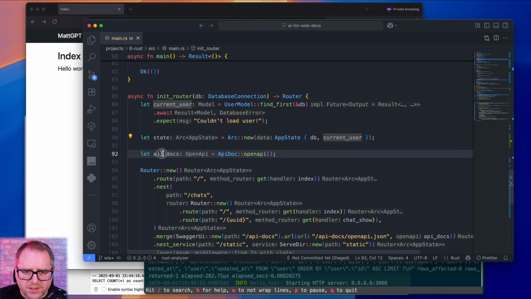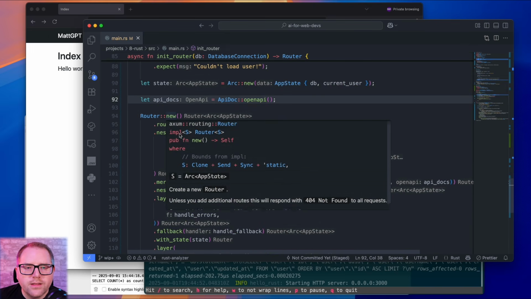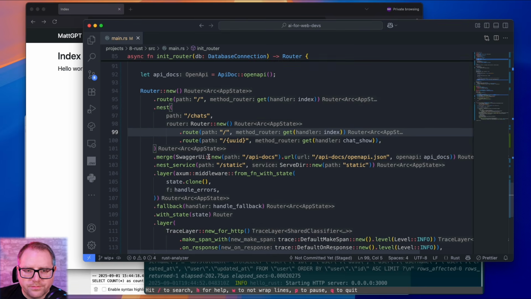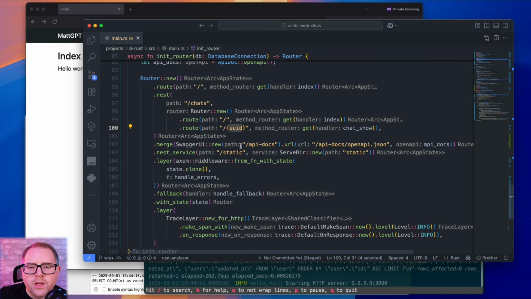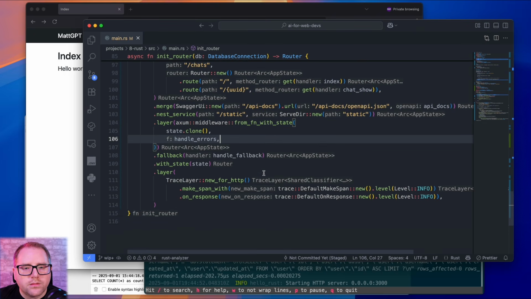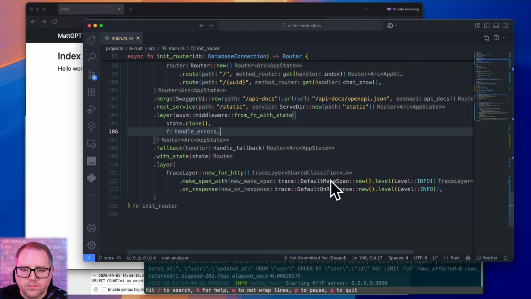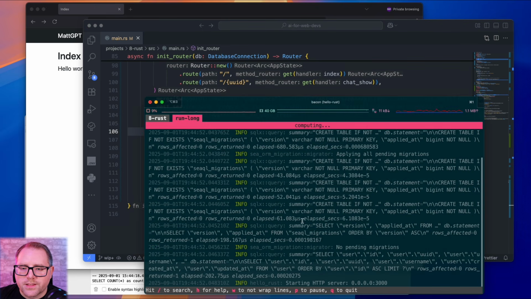We're going to have our API Docs struct that we're generating. And then our router. So we've got our top level index handler. We're going to have a chats path, a top level one. We're also going to have a specific one for a given chat, to show it. We're then going to merge in our API docs routes. We're going to have our static handler, error handlers, fallback handler, and then the tracing. So this is a little bit different, but it's a way to handle tracing. And you can see in here that that's what all this stuff is.